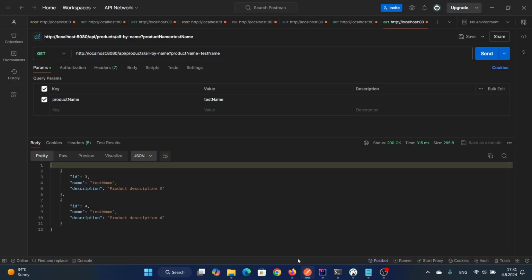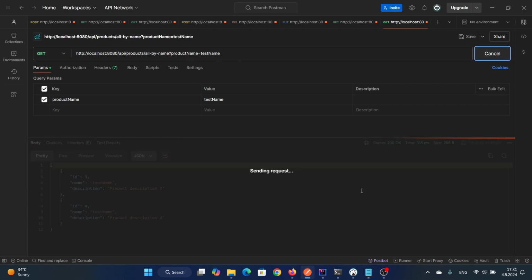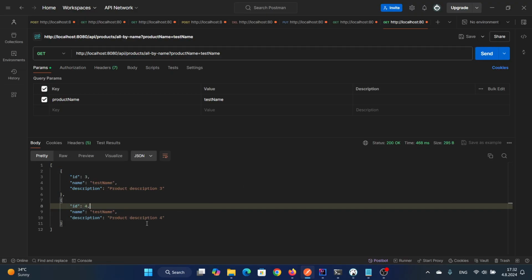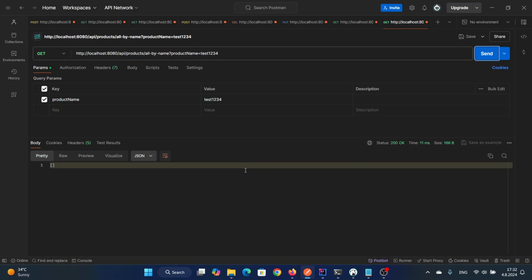I'm going to go to Postman right now, and we're going to go on the same route that finds all of the products with the name that we pass here. I'm going to click send, and as you can see, we're getting back those two products whose name matches. If I try something that we don't have, like test 1, 2, 3, 4, and click send, we're getting an empty array. If I try it with test name again, we get back the two products that we have with that name.